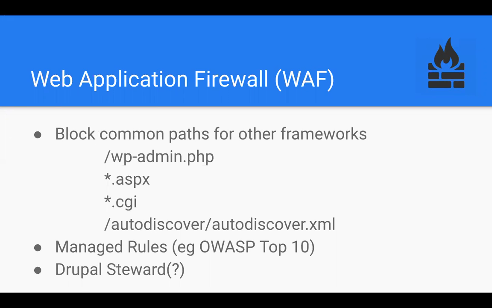One thing that I think most people should do is set up your WAF to block common paths for other frameworks. So block your wp-admin.php, block your CGI paths, block your autodiscover stuff for those Microsoft products. Those are all a minimum level of configuration required, and you'll get quite a bit of value out of that.